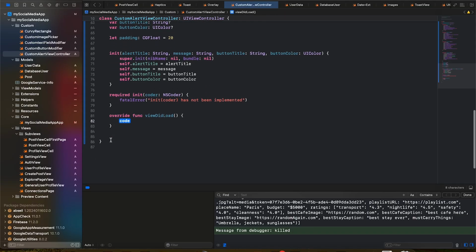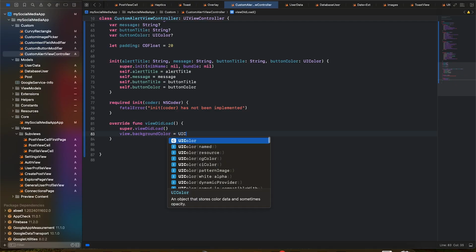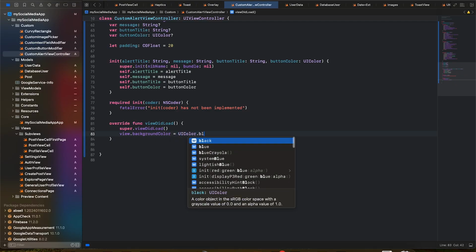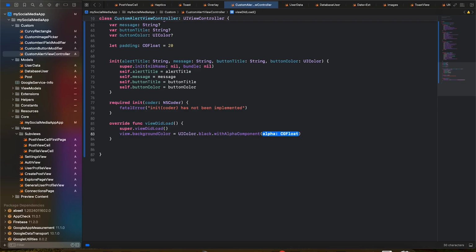viewDidLoad is also a predefined function here. So what we can do is that we can write super.viewDidLoad. That's the first thing we need to do. We can set some background color for our view, so that is what we are going to do here: UIColor.black.withAlphaComponent, which would be like 0.75. This seems fine. Now what we can do is we can write a function to configure UI, and we can call that function from here.